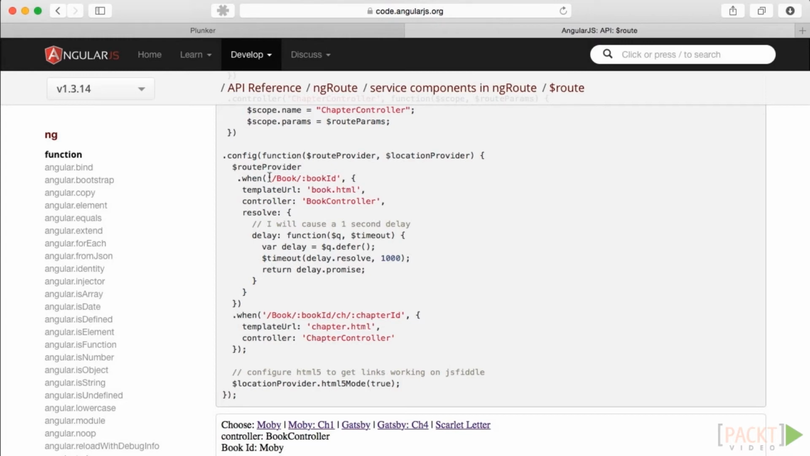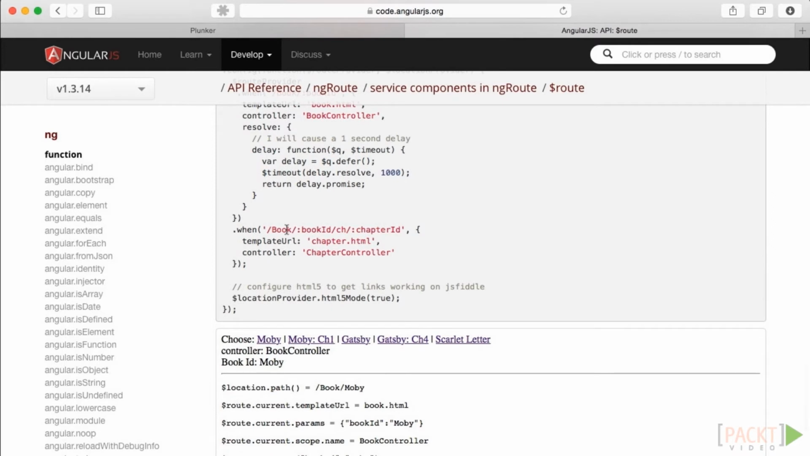When the URL ends with /book/some string, which will be stored in the book ID variable in the params, we load up the template URL book.html and load it with the controller book controller. Don't worry about the resolve option for now, we'll come back to it later. Okay, so now we have a basic idea of routing.